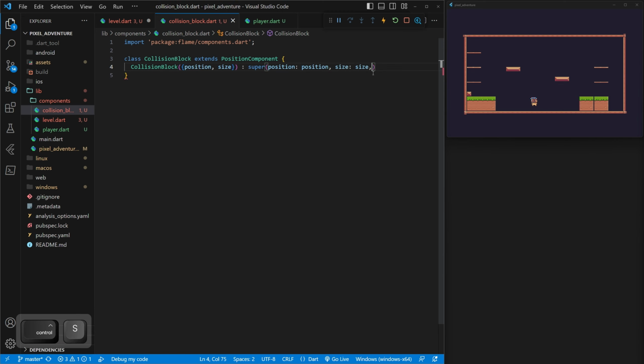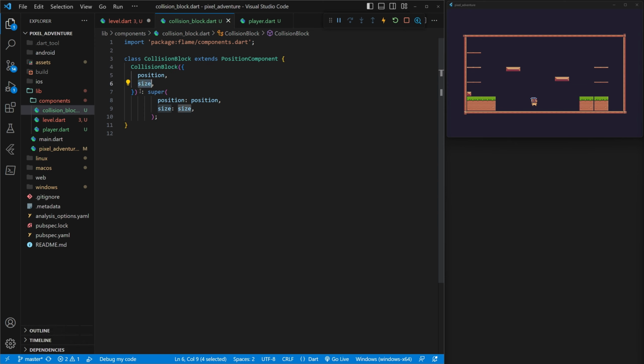So now essentially what we're doing is we're calling a collision block. We're going to pass in a position and a size, and then we're just going to give it to our super, which is our position component, and say the position I passed in is your position, the size I've passed in is your size. But we do need one more thing because we need to see if it is a platform.